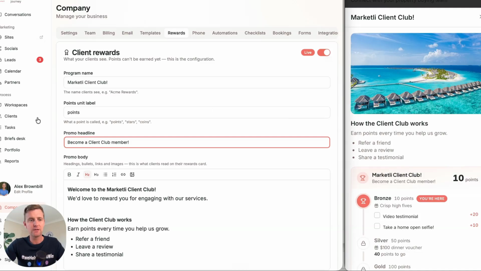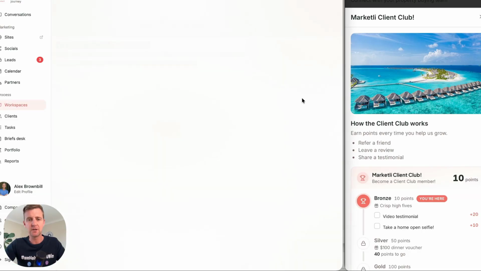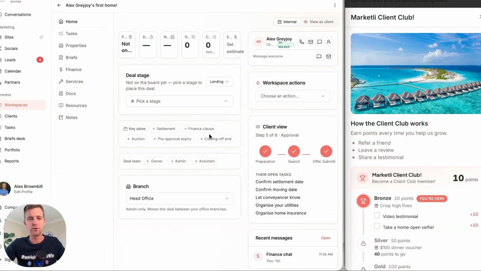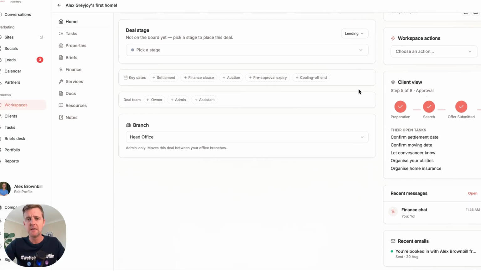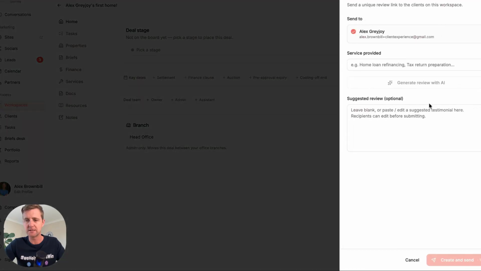As they do, let's say that you're wanting to ask for a testimonial or ask for a review. That is something that you can actually push directly through the workspace. So if we go to the workspace here, and I do need to add more of these workspace actions in, but let's say we get to the stage where we're wanting to ask for a review because we know that we've done pretty good work. We can literally just push this.